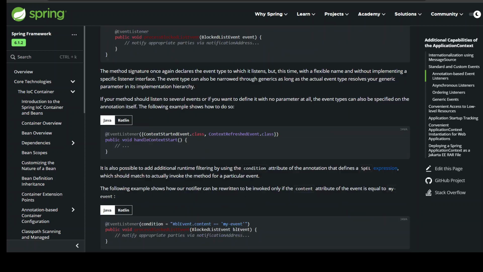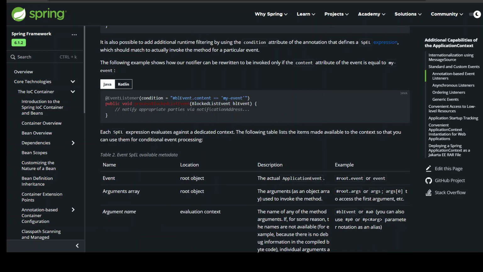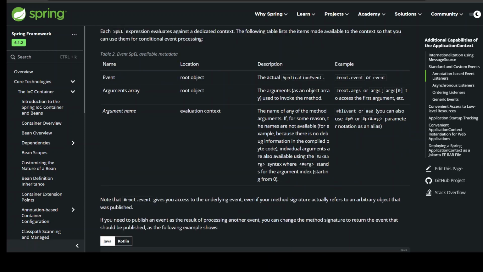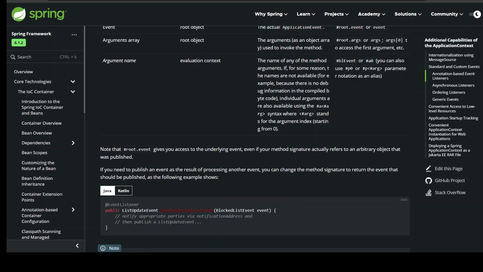Each SpEL expression evaluates against a dedicated context. The following table lists the items made available to the context so that you can use them for conditional event processing. Event: root object, the actual ApplicationEvent, accessed as #root.event or event. Arguments array: root object, the arguments, as an object array, used to invoke the method, accessed as #root.args or args[0] to access the first argument, etc. Argument name: evaluation context, the name of any of the method arguments.